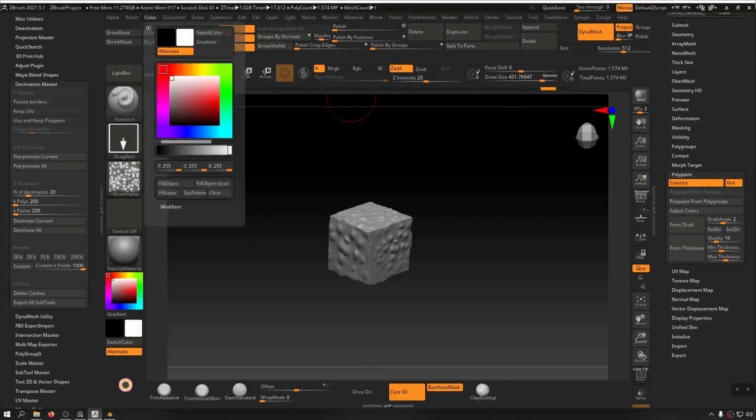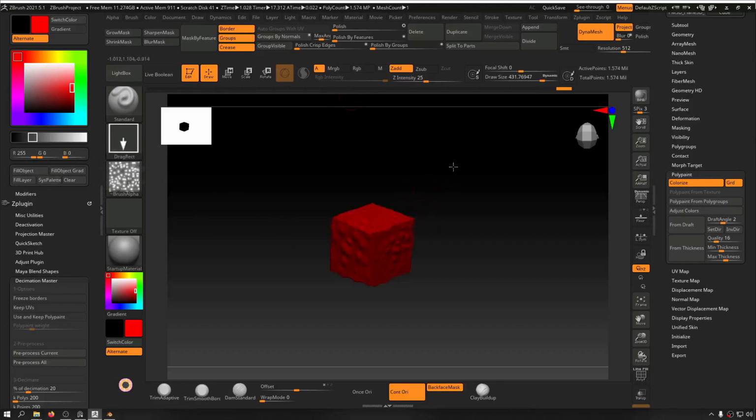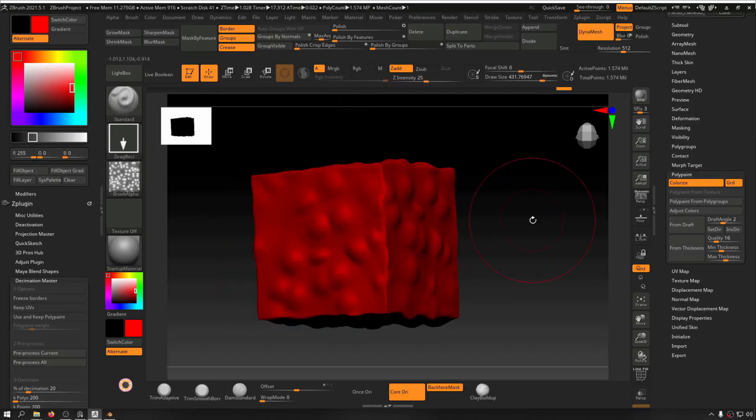So in this color menu, let me drag it in here. For the default color, I'm going to give it red. And we have a RGB in here. And by red, I mean the pure red, which is full red, no green and no blue. So you hit fill object, and now our object has been filled with red.